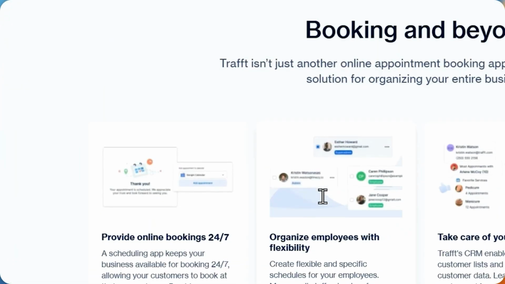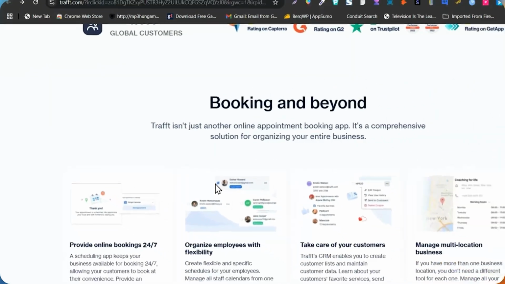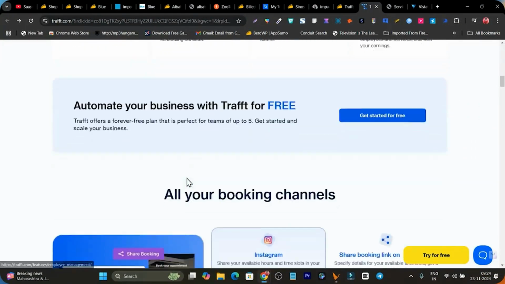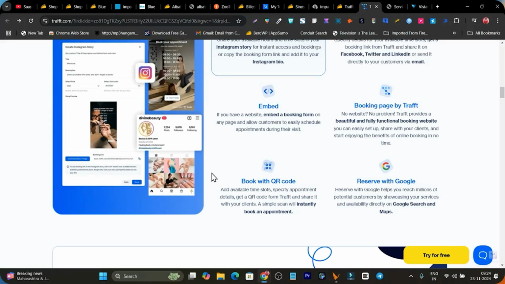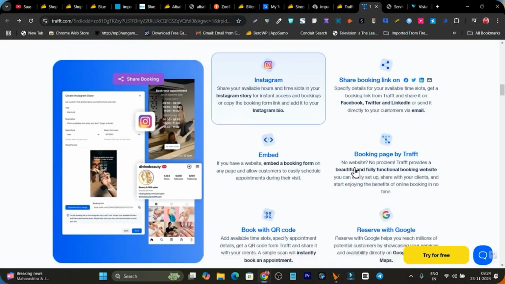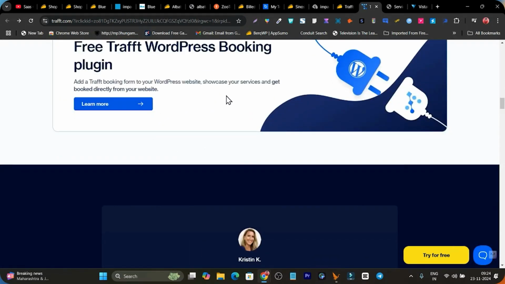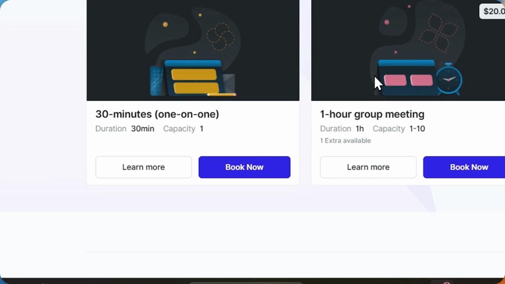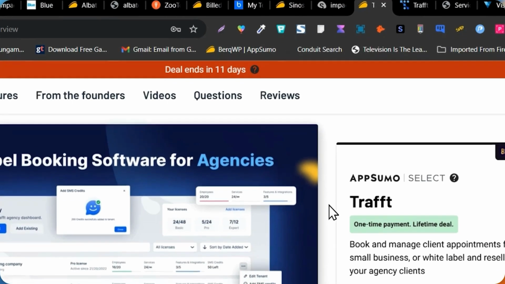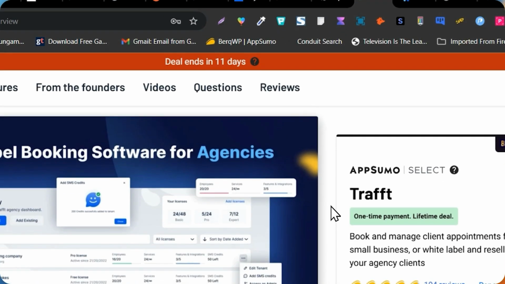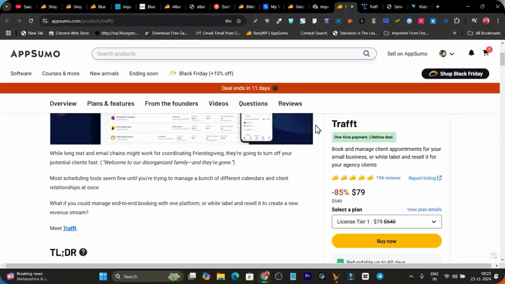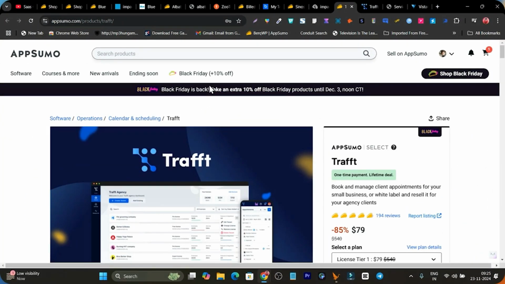The other best thing is that it supports all the best things here, like you can organize your meetings, you can share the meeting links with barcodes, QR codes, and with links, you can also share the link within your Google page here. Plus there's also a free WordPress plugin available for this tool to embed or add this booking page within your WordPress site. So this is Draft, a really good tool. If you are going to visit this tool right now, it is available with the Black Friday deal, so you will get a 10% extra discount.